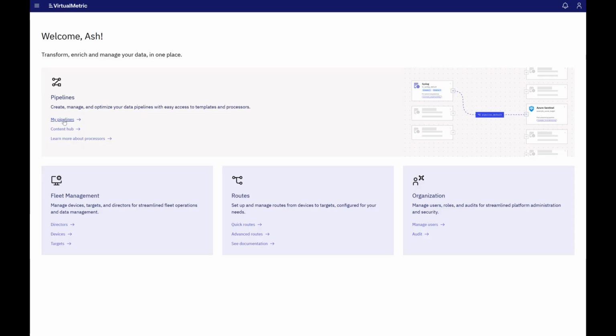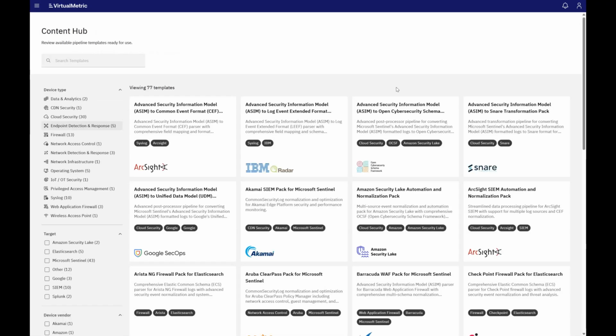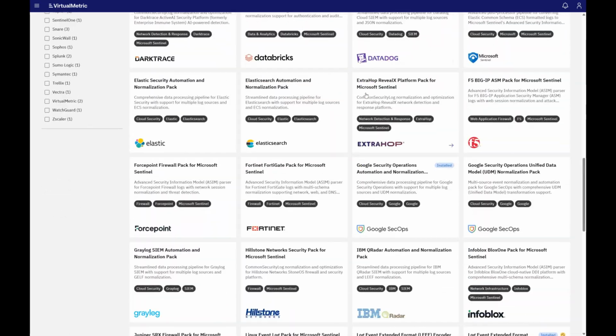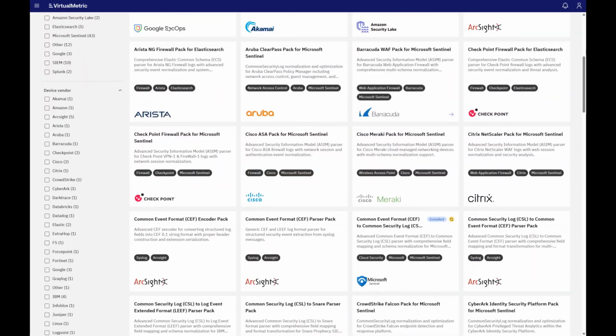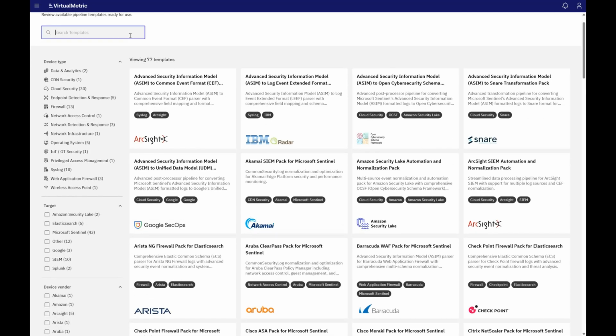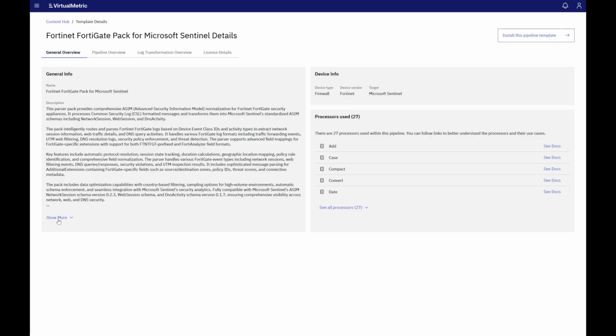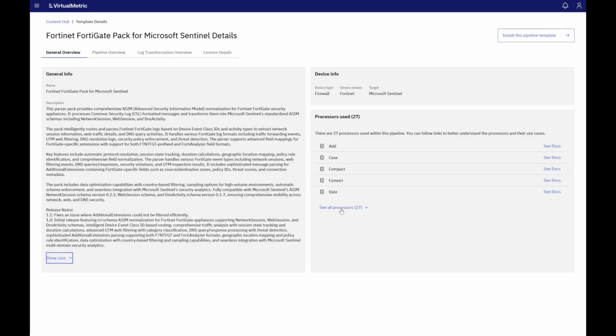In the pipeline section on the home page, you can access the pipelines or see what templates are available via the Content Hub. When I click the link, an overview page is shown with the available pipeline templates. Let's have a look at the template Fortinet FortiGate pack for Microsoft Sentinel as an example. When I click the tile, the overview page for this pipeline template opens.